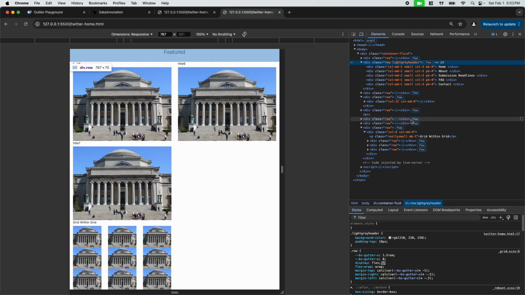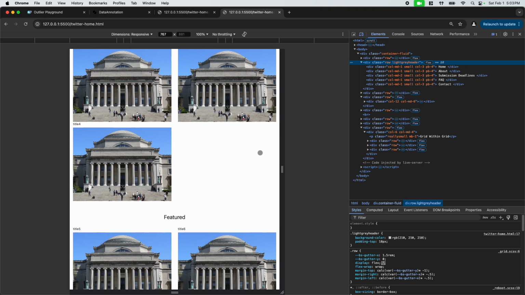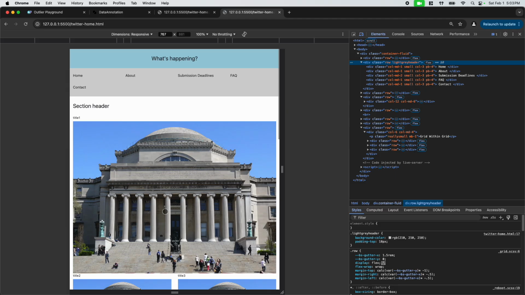I'm trying to think if I missed anything. But that's pretty much everything that was important for me to get it right. Obviously the text size. Yeah.